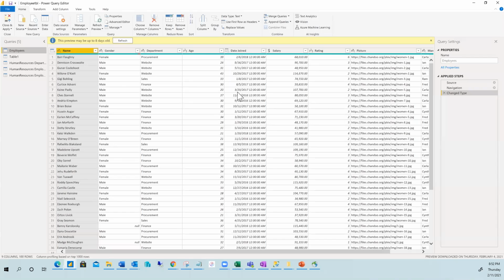A good example is date join. This is a date. I don't care about the time someone joined my team or joined my company. I just care about the date. So I can take off the time. And how do you do that?